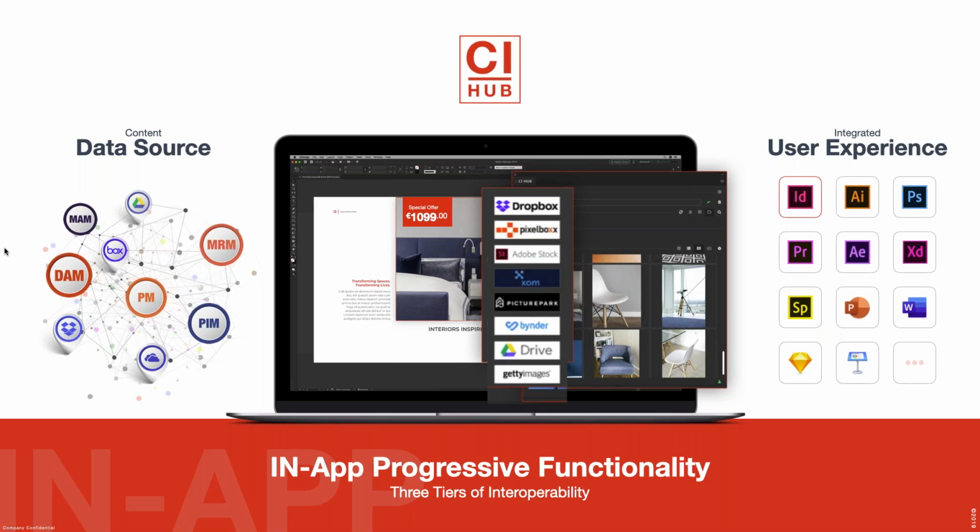Our goal as CI Hub is to make life a lot easier for everybody who works with assets, regardless if you're a professional working in any of the Adobe products, or if you're in a sales department or marketing department and you need to create and work with your Office products. So that's our goal. That's what we want to explain to you a little bit.